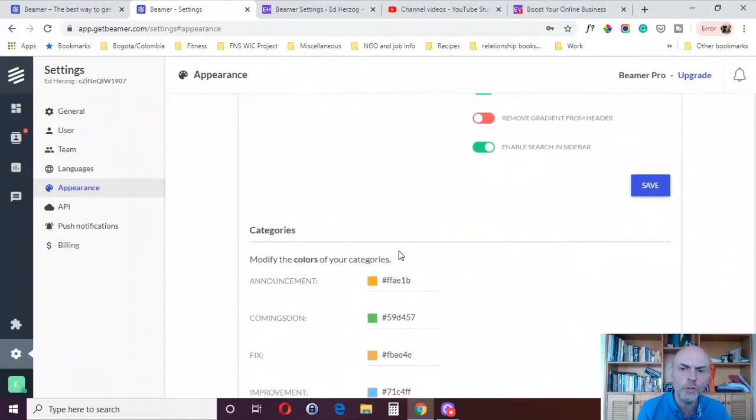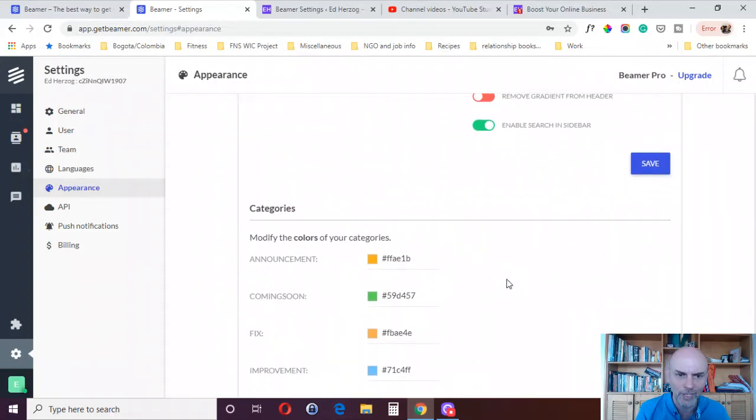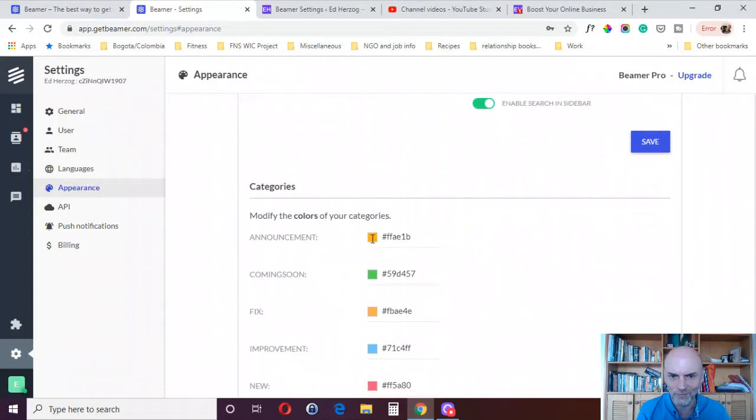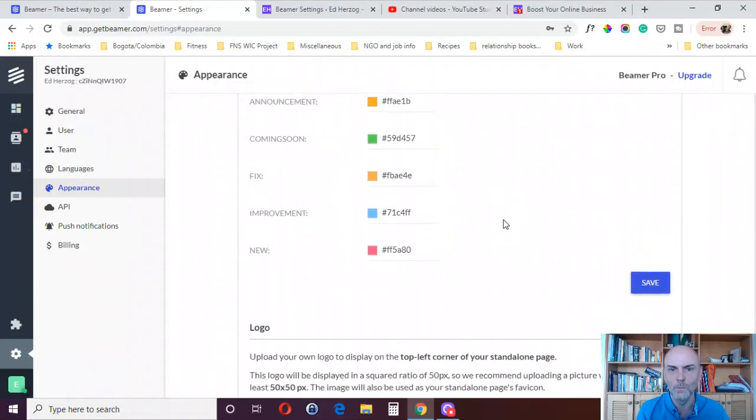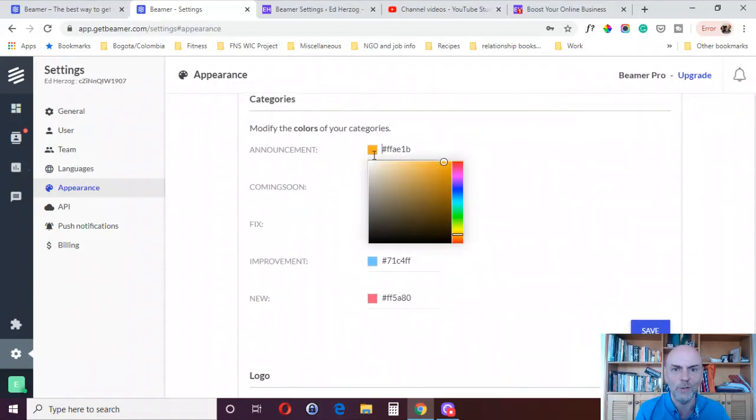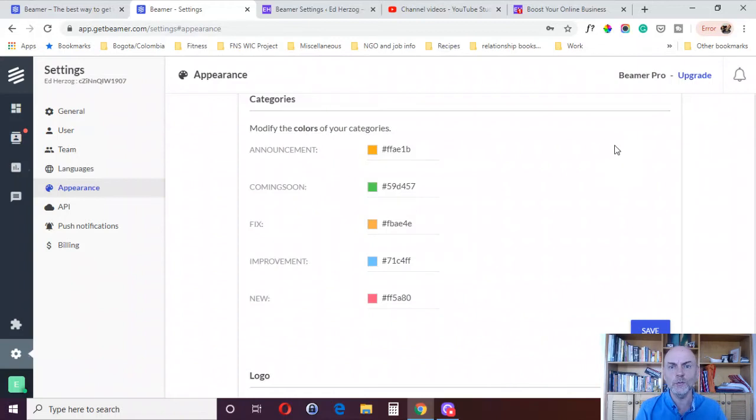And then you can also modify, again, you've got categories and they've got kind of preset colors that go with the category. So, announcement is this kind of yellow, coming soon is a green, fix is a slightly different yellow than the announcement, improvement is a light blue, new is a red. So, again, you can customize all of these however you want to do it. So you've got a lot of different options for how you want to set up the look and feel of this. And so, it's really up to you.